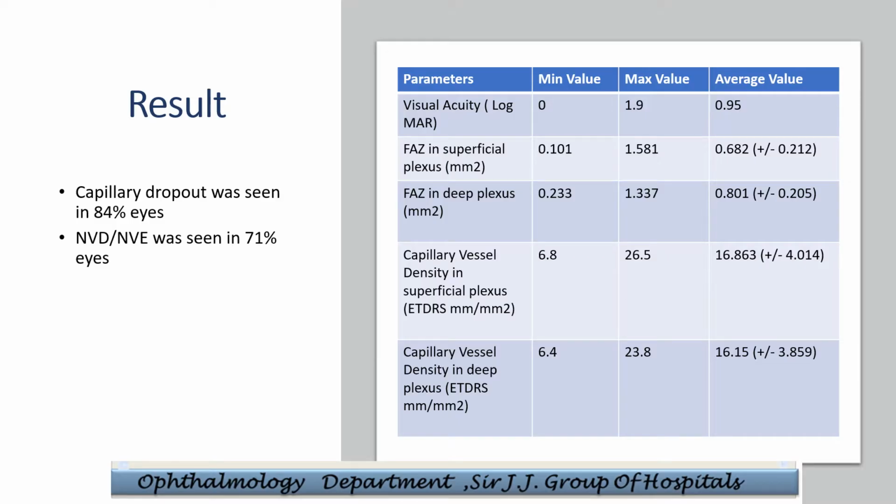So this was the result. We saw that capillary dropout was seen in 84% of the eyes. NVD or NVE was seen in 71% of the eyes. The visual acuity ranged from 0 to 1.9 logMAR with an average value of 0.95. The foveal avascular zone in the superficial plexus ranged from 0.101 to 1.581 with an average value of 0.682 mm square. In the deep plexus, it ranged from 0.233 to 1.337 with an average value of 0.801 mm square.